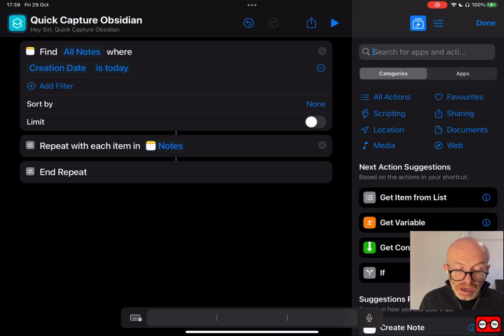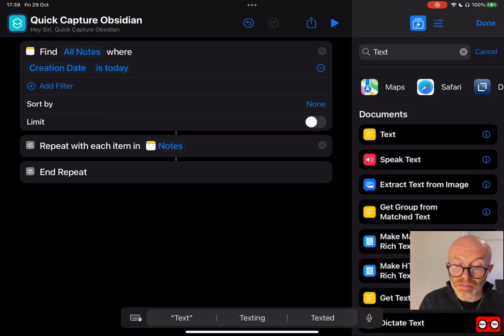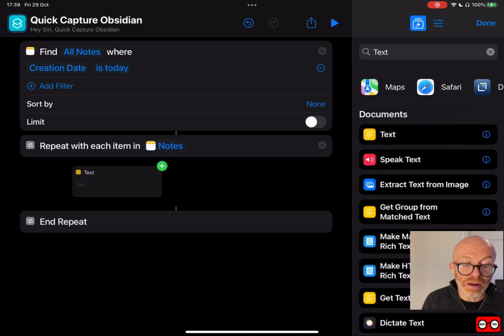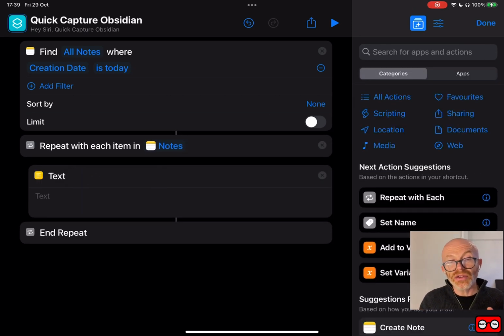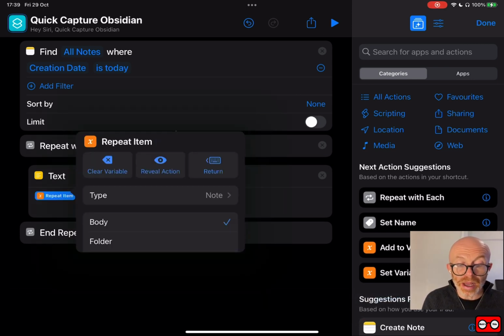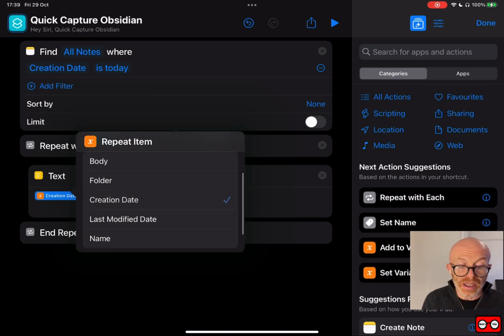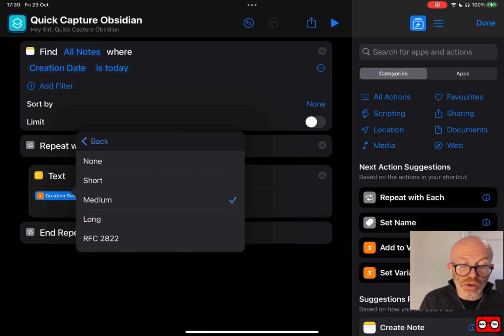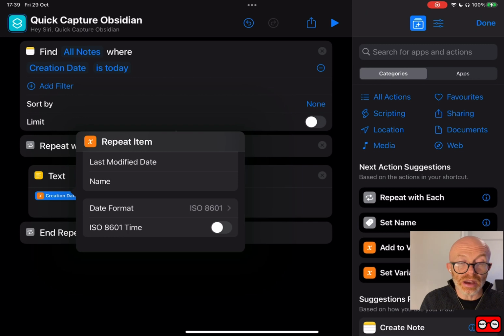And now we're going to set up a text field, which is basically an area where we can put together items from each note. So I'm going to put in today's date. If we go to Repeat Item, and tap on it, we are going to change it from the body to the creation date, and I'm going to format it so that the date is ISO, which is year, month, date.